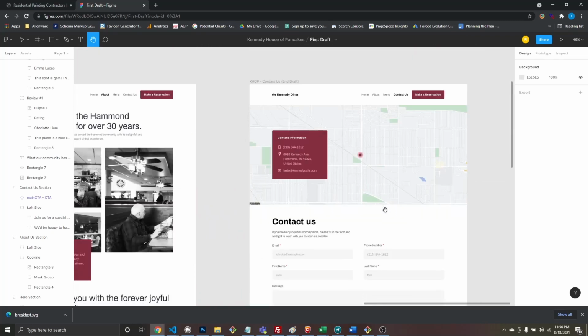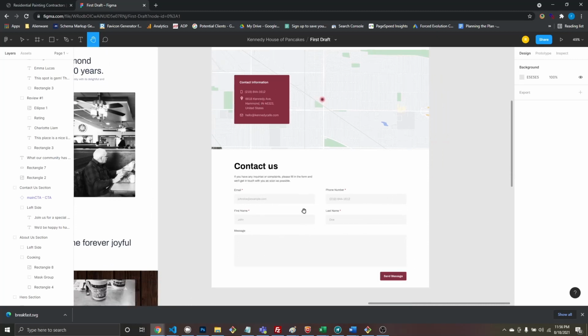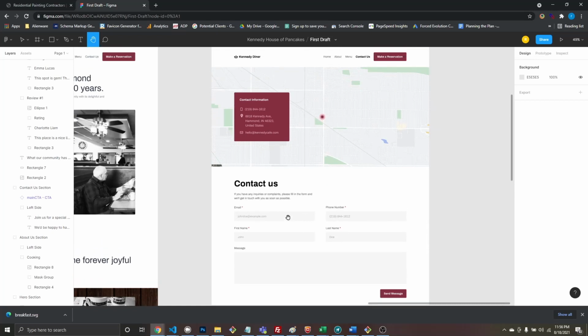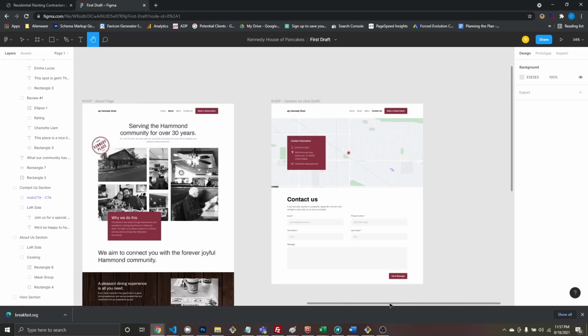So I wanted the focus to be on the address and the phone, is what I told him, and so that's how we came up with this section. The form is secondary because who really uses forms on a restaurant's website? But it's there if they want to use it. But I wanted to put the contact information and location front and center when you want to find out where and how to call this restaurant. So that's the reasoning behind the design.